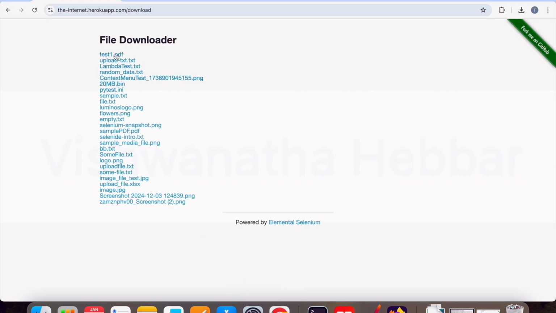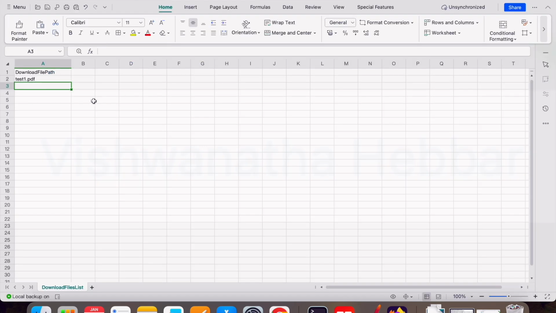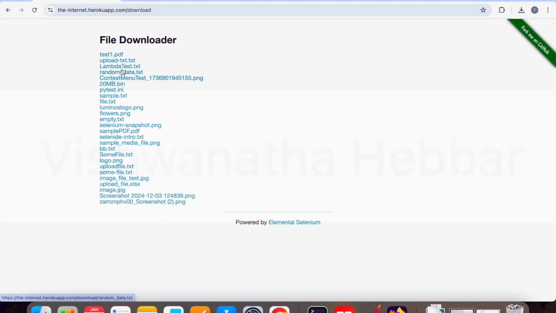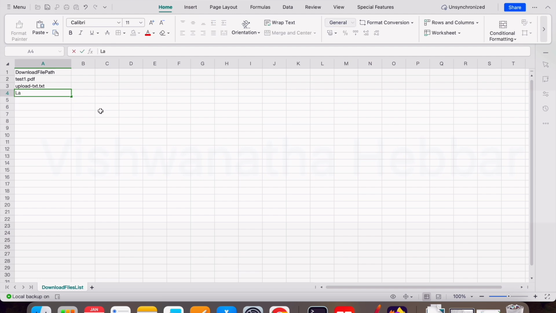Test1, this is the first file name. This is the second file name, upload-txt.txt. Another file name is lambda-test.txt, right? Like this, I have saved the 3 different file names. This is the header. Like this, you can save all different file names in this file, right?